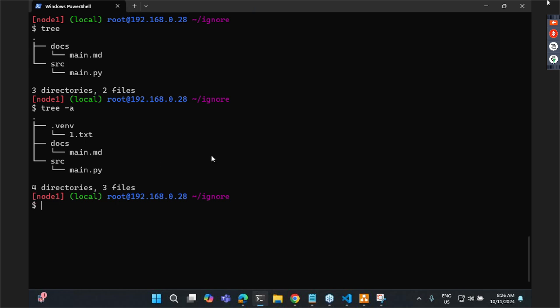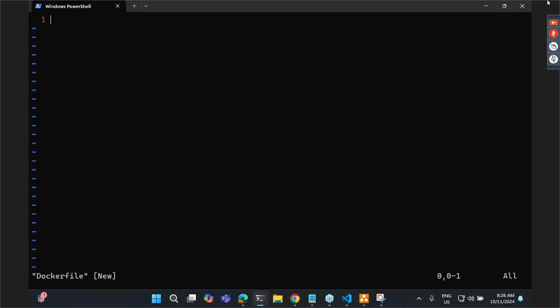Now over here, I write a simple Docker file. I'll take it from Alpine. Copy whatever is present in the current directory into slash.